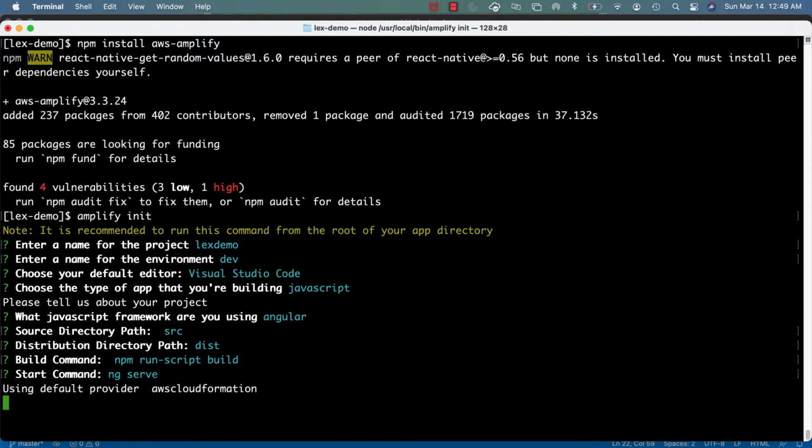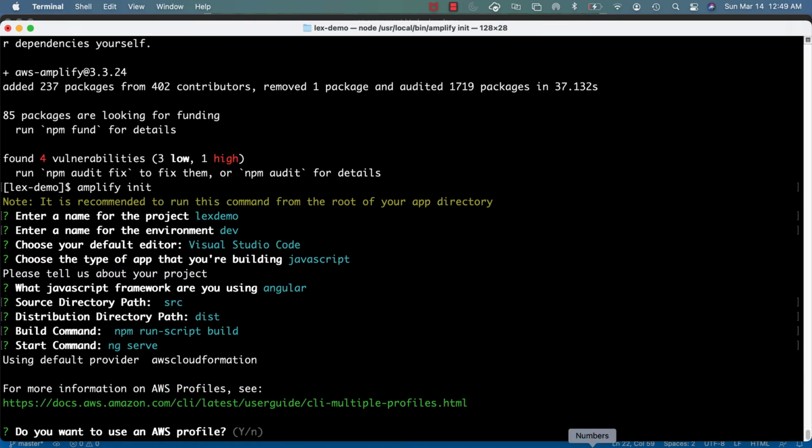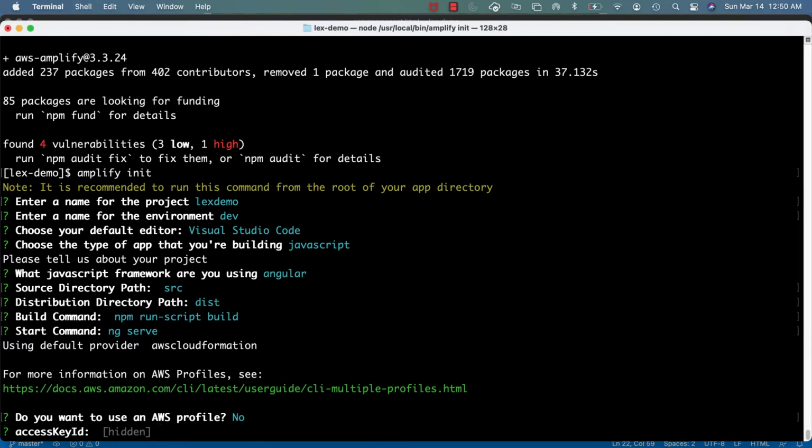Now it is giving us information that it is using AWS CloudFormation in order to provision our resources in the backend. It is asking whether we want to utilize an AWS profile, yes or no. I selected no because we are not using any AWS profile. Now it is asking me to provide the access key and secret key. At this point, I assume that you already have a valid AWS user with programmatic access enabled. You need to copy your access key and secret key in order to allow AWS Amplify to connect to the backend of AWS services.